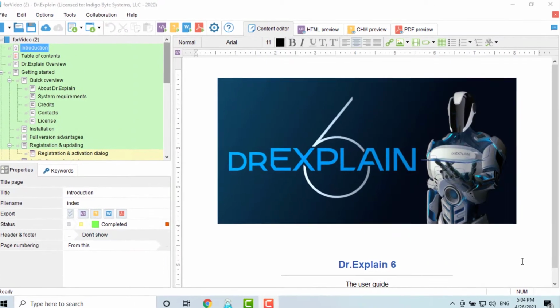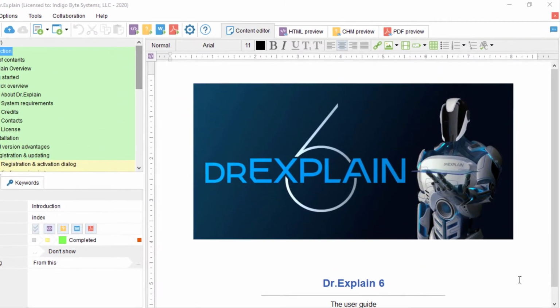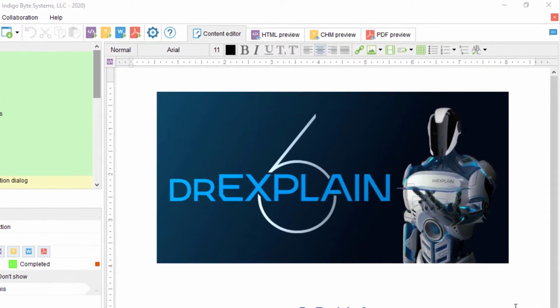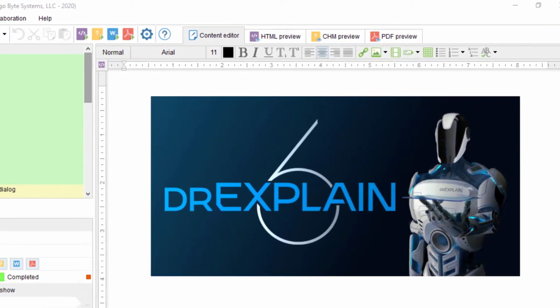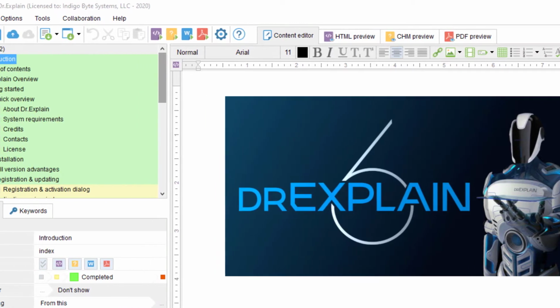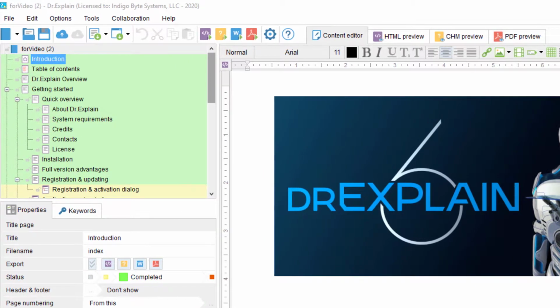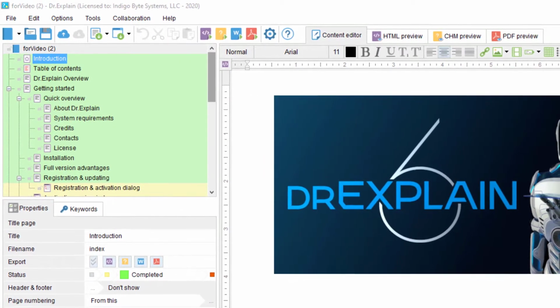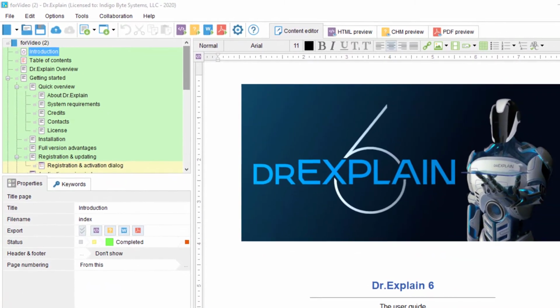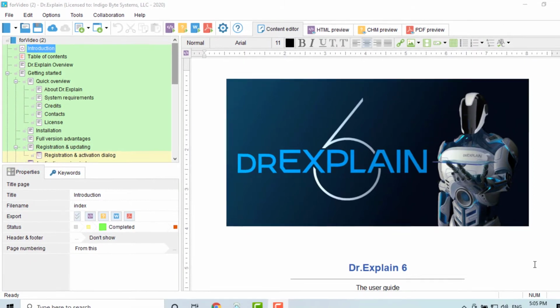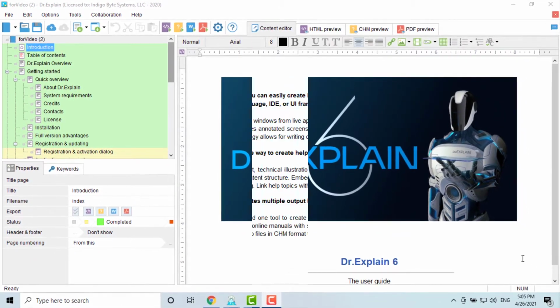Dr. Explain is a program for creating user documentation in various formats, for software products, web systems, SaaS services, equipment and business processes. From one project, you can quickly create a help file for integration into a desktop program, printed user manual, or a help system with search and index for publishing on a website. Let's take a look at the main elements of the software.